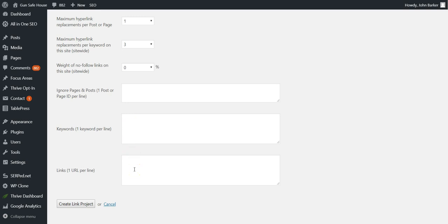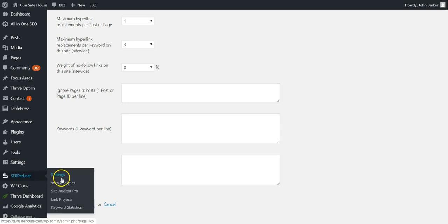Once you've filled out this form, click on Create Link Project. The plugin will then automatically generate links based on your settings. And you can then view useful statistics in the Keyword Statistics section, which is located here.